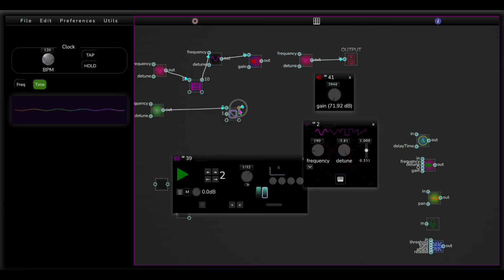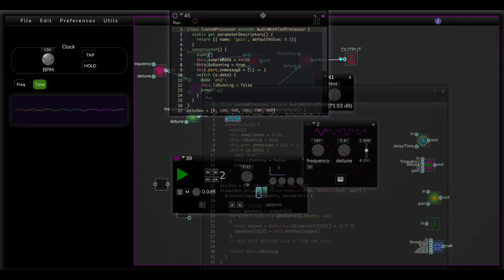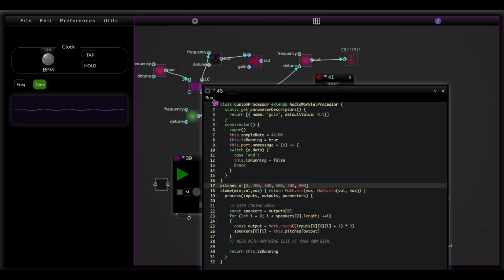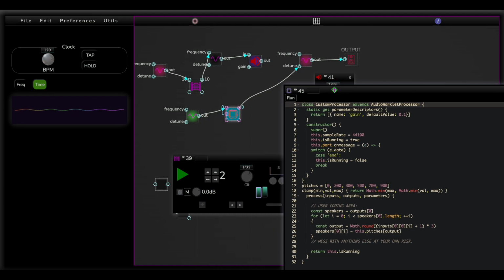We can also use an oscillator fed into a processor, as a pitch quantizer. We can combine this with the random pitch technique from before, to create quantized random pitches.